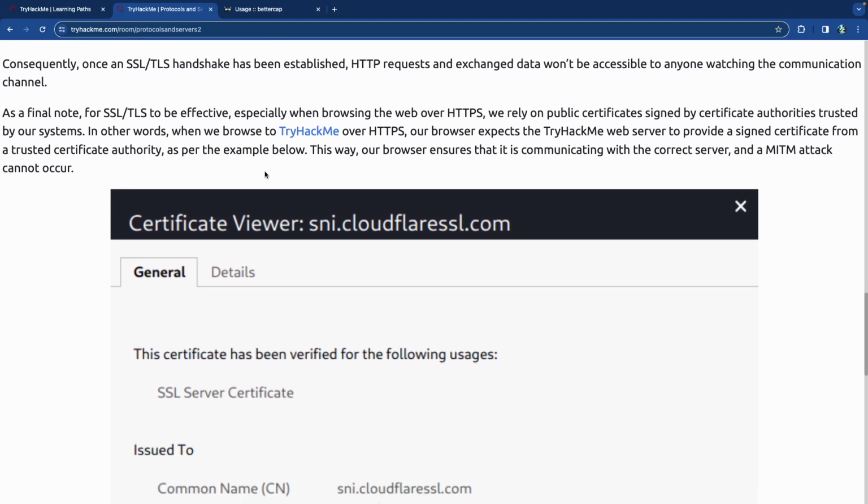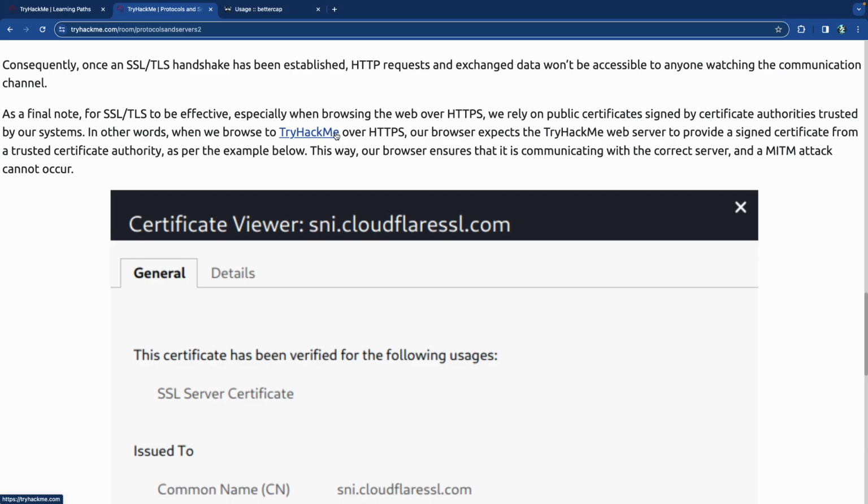As a final note, when we want this to be effective, we browse over HTTPS. We rely on public certificates signed by certificate authorities trusted by the system. In other words, when we browse to TryHackMe over HTTPS, our browser expects the web server to provide a signed certificate from a trusted certificate authority. As per example, this is what it will look like.